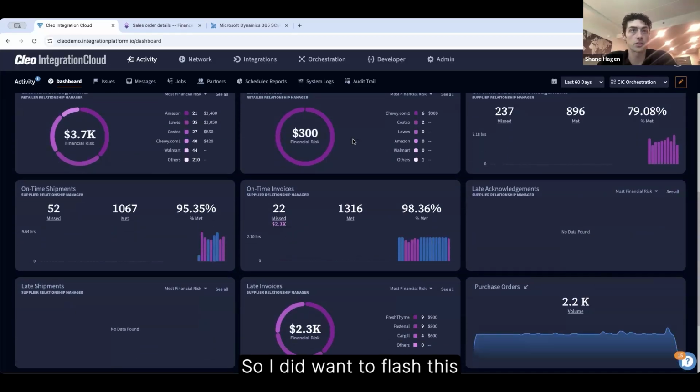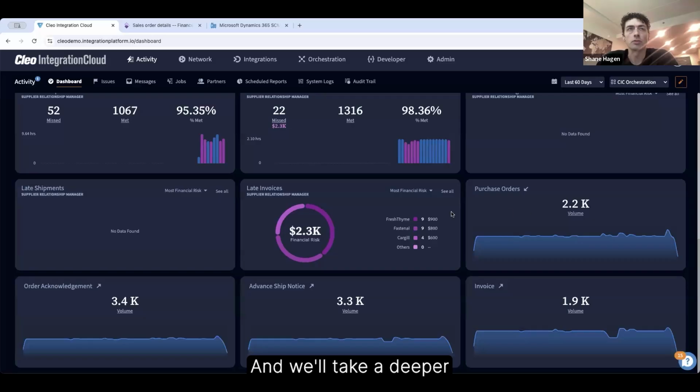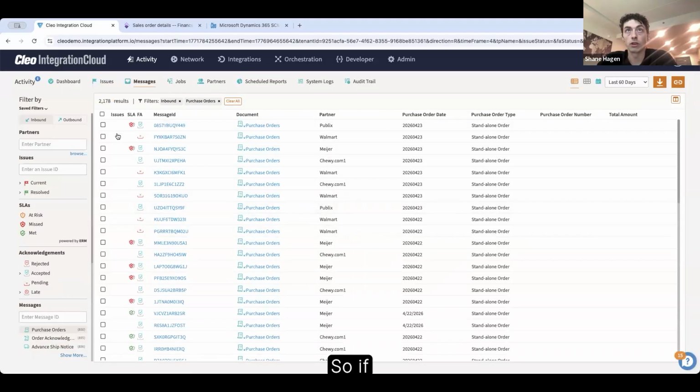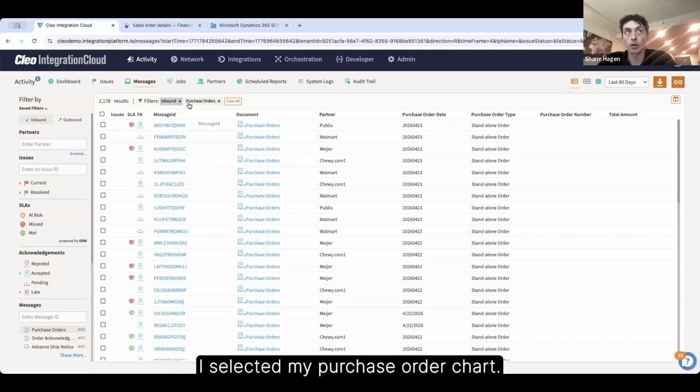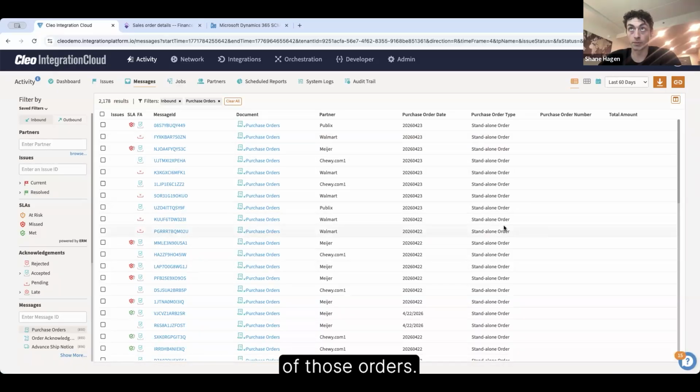So I did want to flash this while I had it pulled up. And we'll take a deeper look at some of the scorecarding that we build out here in a second. But I do want to flash some of the message level visibility. So if we didn't see what I just did there, I selected my purchase order chart. So this is showing me all of my inbound orders from my partners. And what we see here is a high level report of those orders.